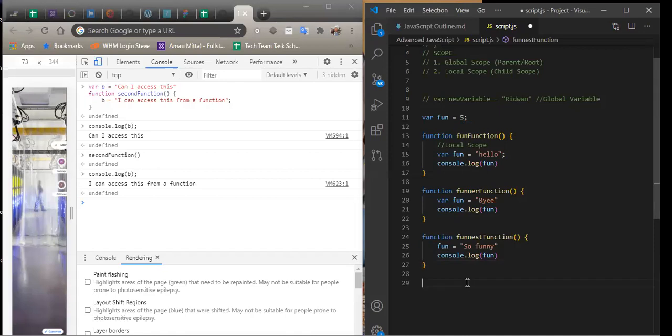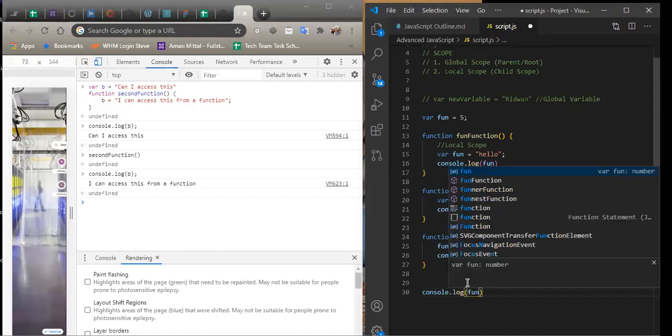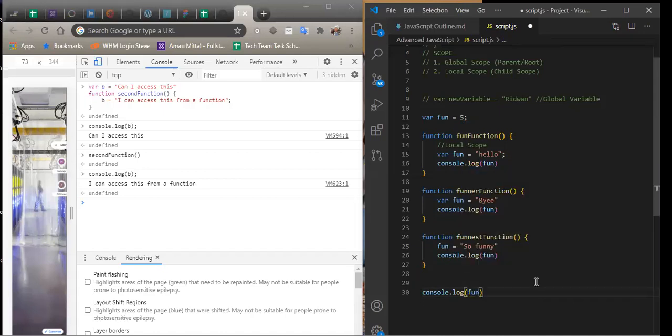Another thing, so that you know the level, let's do console.log fun outside of these functions too. So we have this code. Let's go over this, because it might be like, what is this guy doing? We are declaring a variable fun, which has a value of 5. So if you call fun, it's going to print out 5 for you. This is clear. Then we created 3 functions, and each of these functions has its own local scope.